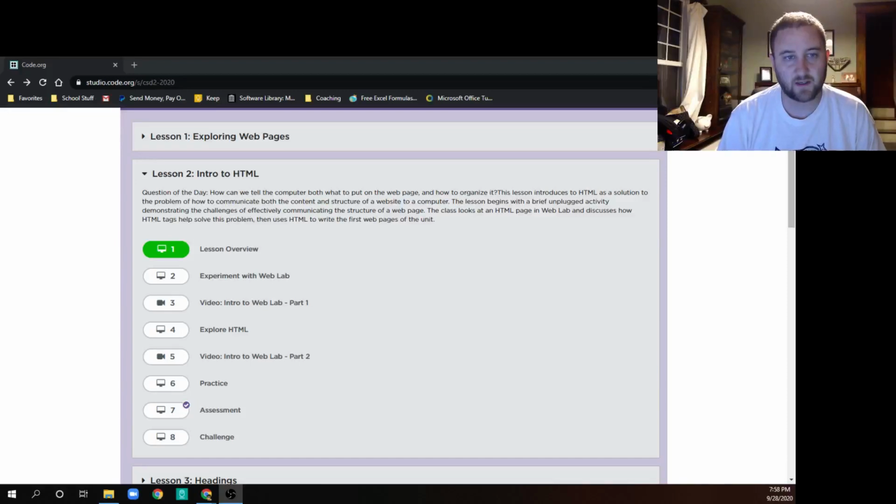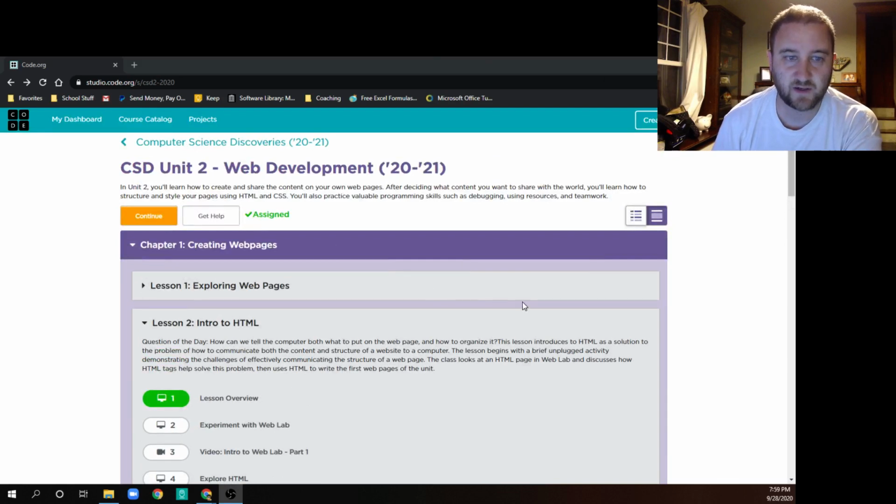Everybody, today you are going through Unit 2, Lesson 2 of the Code.org curriculum. What you're going to need to do is go to Code.org. Once you log in, remember you're going to click Continue with Microsoft, and it should take you automatically to this page right here.